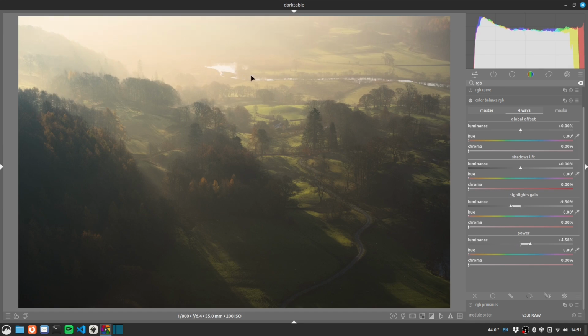It's nice. If there's any clipping, it's probably in this bit of the river here. Not too worried about that. Even possibly clone it out. We'll see how we go.